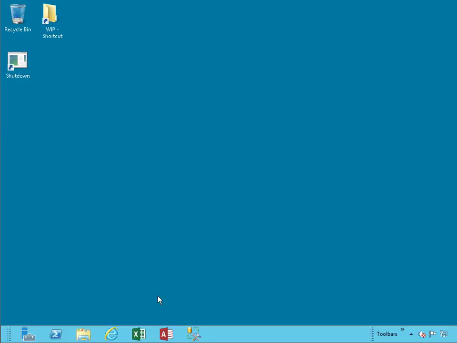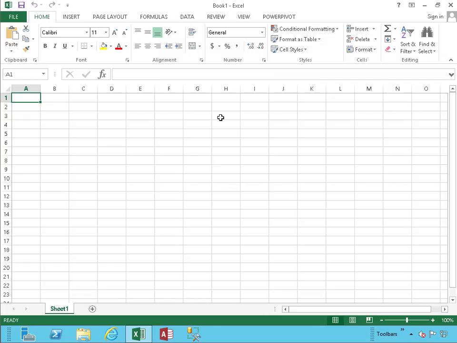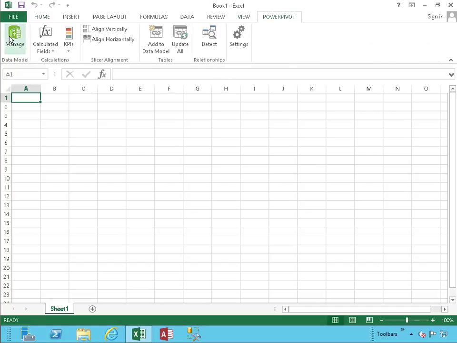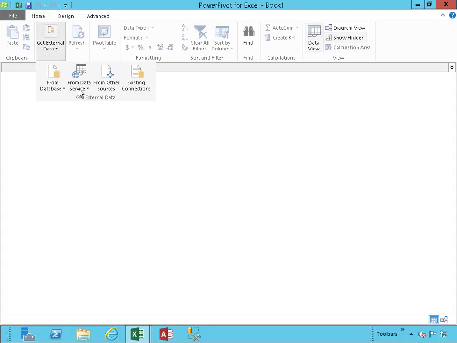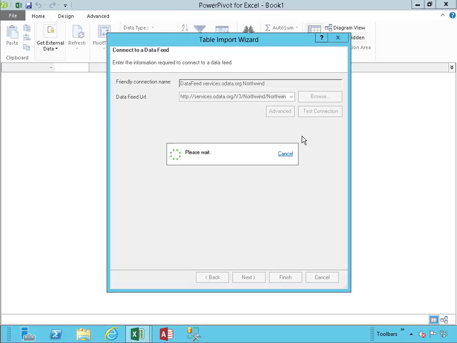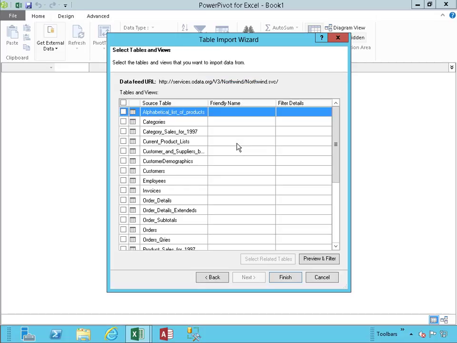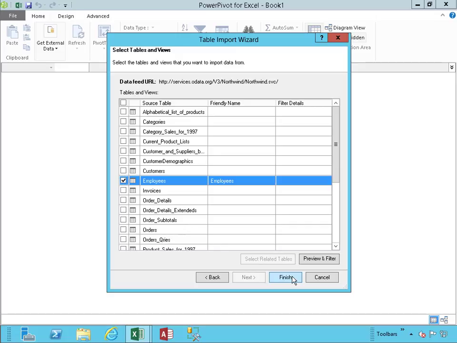Let's go ahead and open Excel, open the blank workbook, and as usual, head into Power Pivot, the Manage ribbon button, and this time we're going to get from data service, our OData feed. The same procedures as before, just a different way of approaching it. We're going to choose a Northwind OData source. We're going to test it, click OK, and next. We're going to be looking for the employees table and clicking the Finish button.